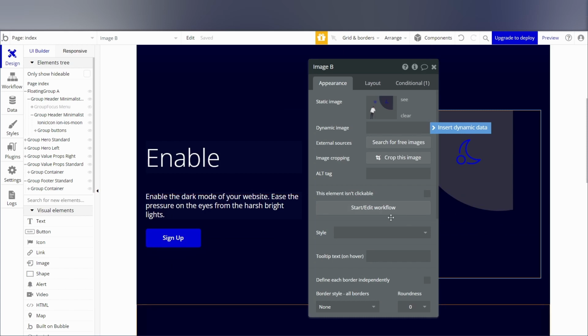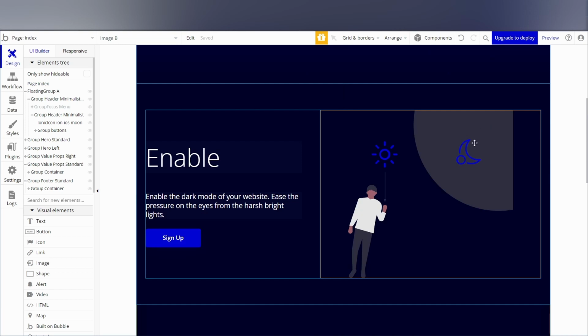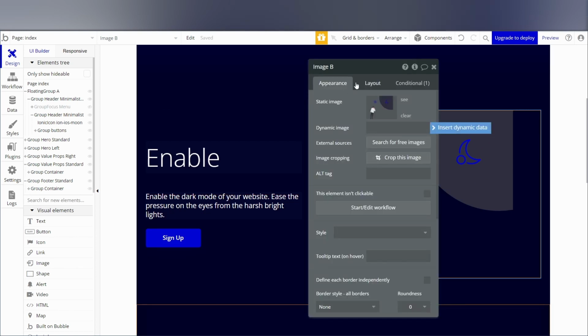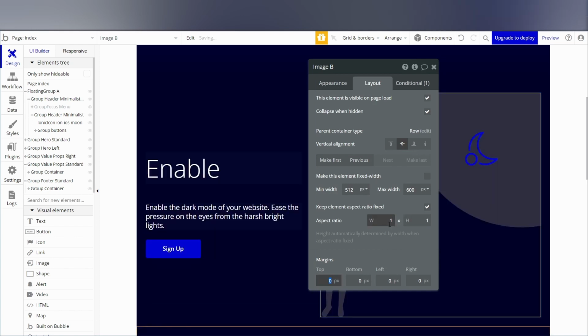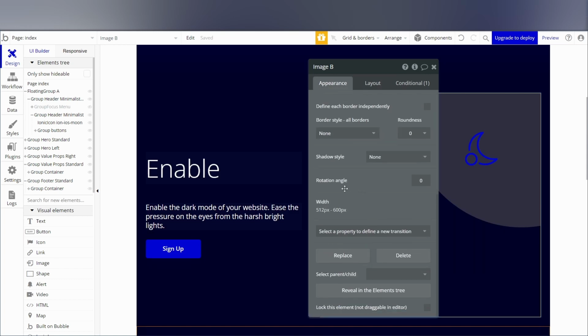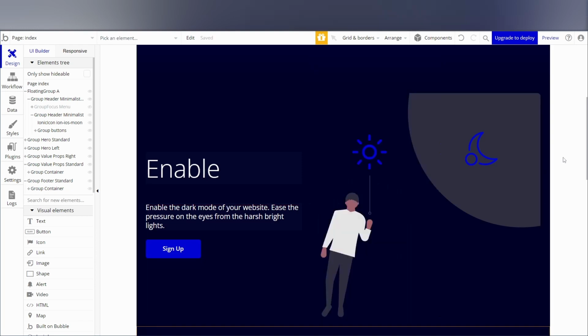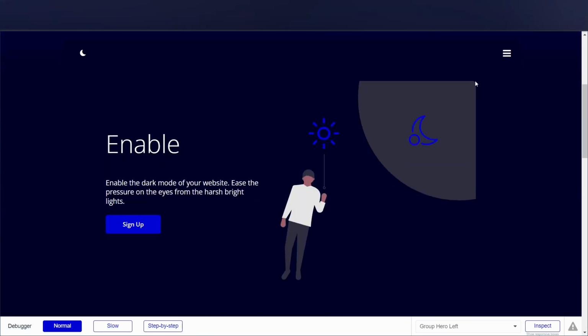Okay, so to fix this, let's make it a bit more curly because the top here is a bit sharp. Let's give it a 1:1 aspect ratio. Borders, raise it to 10. Preview it. Looks nice.